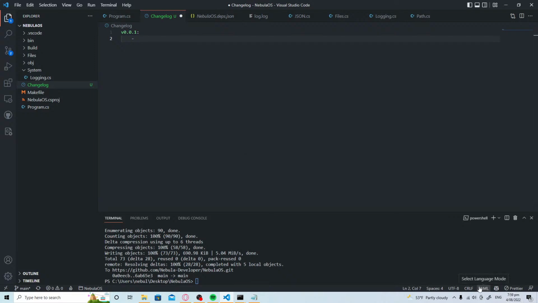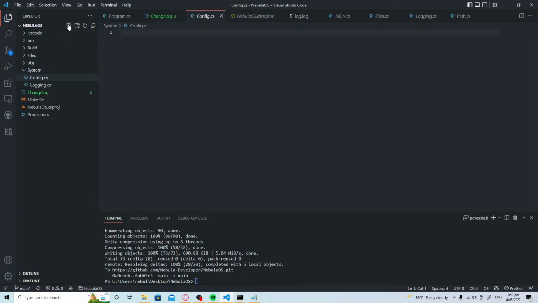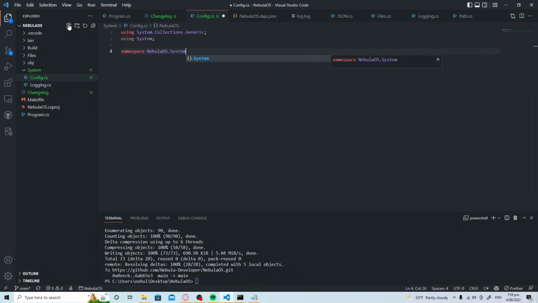So, oh, that's not what I wanted. I did changelog. It's going as YAML. I did changelog. Created a system config class. Alright, so we'll do that now. Config.cs, using System.Collections.Generic. We want the System namespace, OS.System, public static class OSConfig.